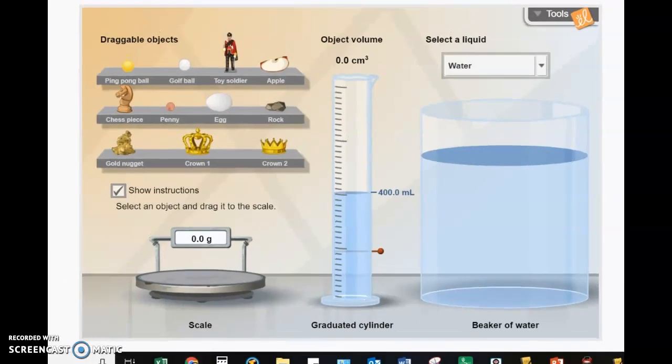Okay, right now you're looking at the front page of Gizmo Warm-Up. We're going to, for item 1, select an object and drag it onto the scale. Mass is the amount of matter or stuff that makes up an object. I'm going to grab the chess piece and place it on the scale. And you can choose your object and place it on the scale. And what you will see here is the mass.